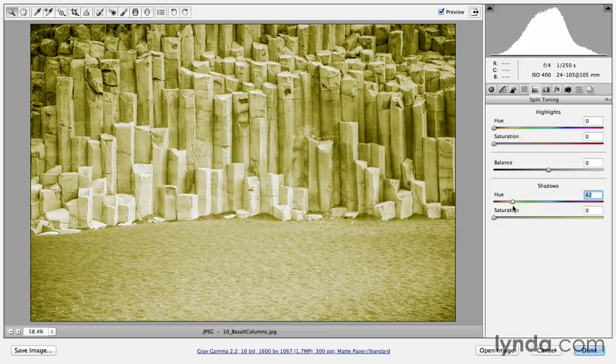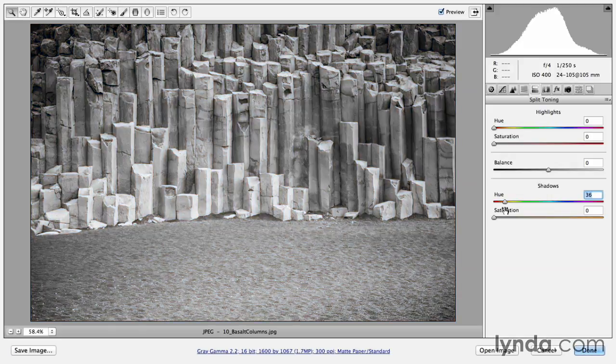Now Camera Raw is going to preview the hue at 100%. It just makes it a lot easier, I think, to pick the right color. So once I've got a color that I like, I will let go of the Option or the Alt key, release my mouse, and then we'll dial in the amount of saturation.